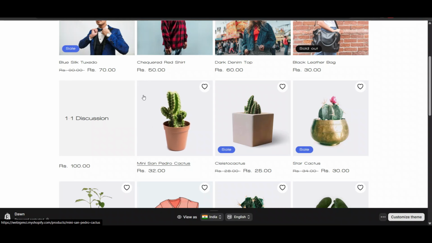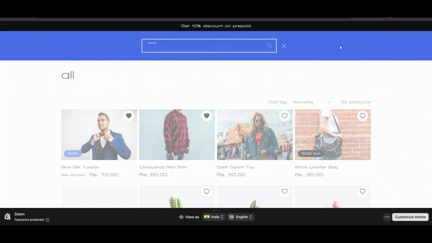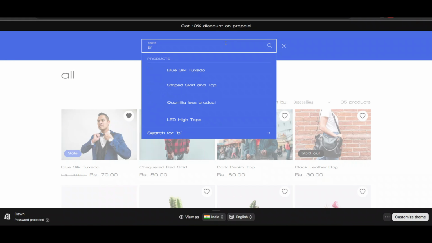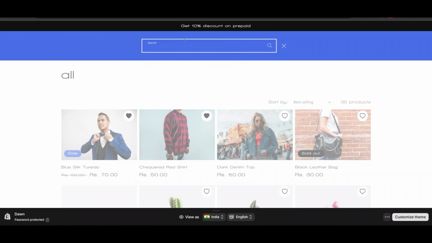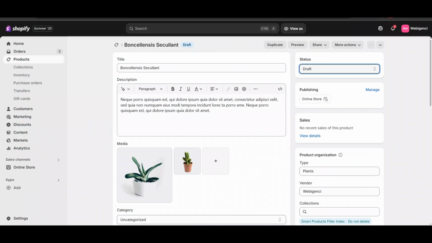you can see that the product is not showing on the front end. You can't even search for that product. It will not display to any user anywhere online. It is a hidden product. Only the admin can view it from the backend. No one can view it from the front end.